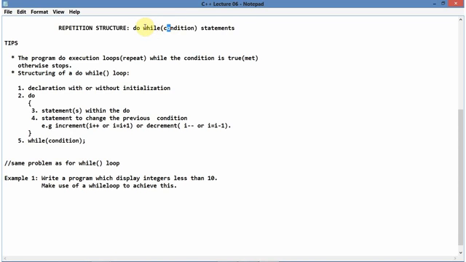Okay, I made a mistake in explaining. You'll initially do something within your do, and then you go to the while and check the condition. If the condition is met, you go back to the do, do the statements in the do, and then come again to the condition.